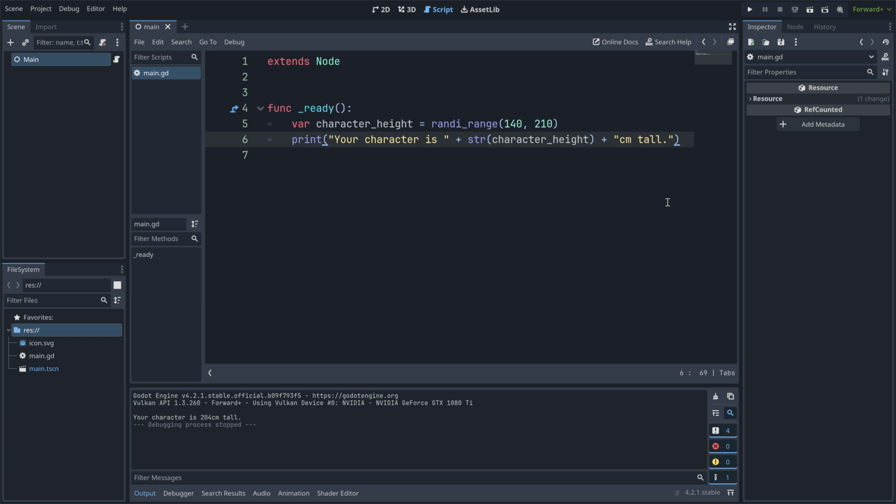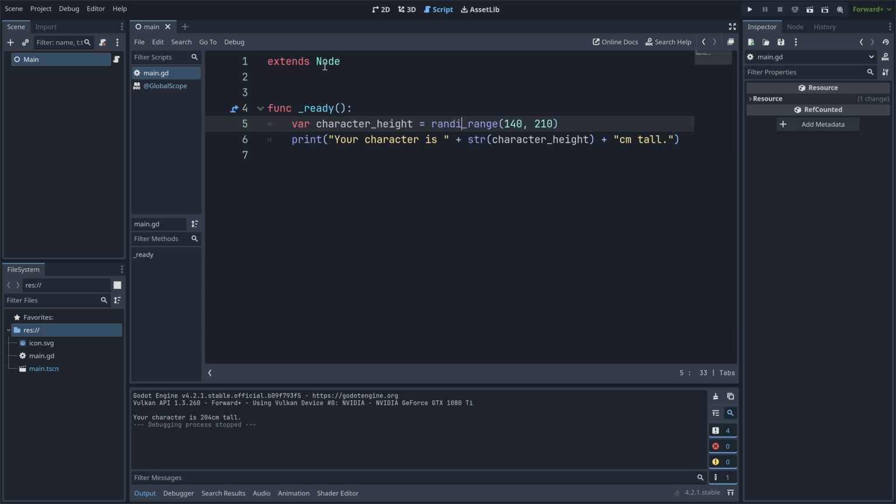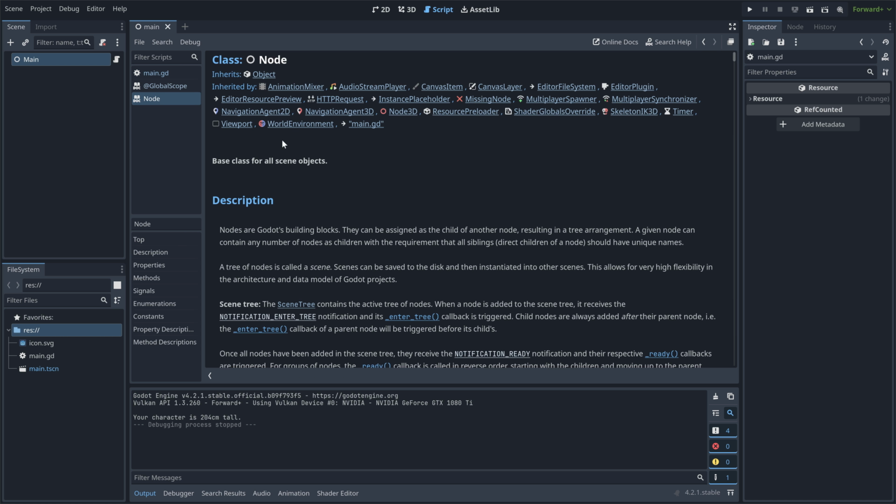Documentation. GDScript is actually pretty well documented. And one of the really cool things about it is that the documentation is linked with the editor. If we hold down Ctrl and click on something we would like to know more about, such as the randi_range function, it opens up the documentation right here in the editor. This is a really quick and easy way to check if you're using a function correctly. It also works for classes, which we'll learn about later.